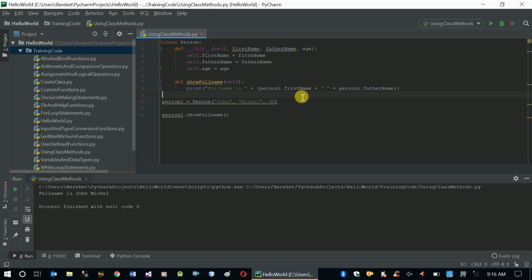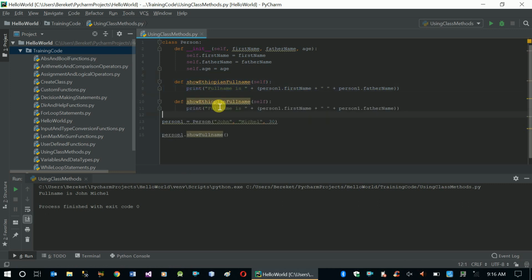Okay. Now we can provide two functions. Show Ethiopian full name. Let's copy and paste this. Show Western full name. Western, or I don't know what other groups there might be. But we can have as many functions as we want. So bring father name first and then first name second.